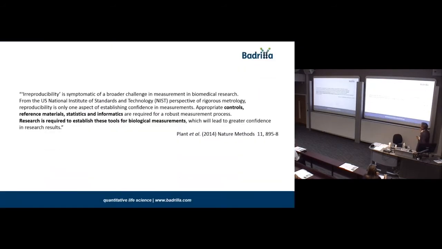So we're here because of this irreproducibility problem, but this is the abstract from an article a couple of years ago by Anne Plant and her colleagues, and she is at the US National Institute of Standards and Technology, and in her view, irreproducibility is only part of the problem of metrology that research faces. And the other parts, and it's an important part, which I'm not going to talk to directly, are that experiments must have the appropriate controls, reference materials, statistics applied, and informatics for it to be a complete, robust package of work.